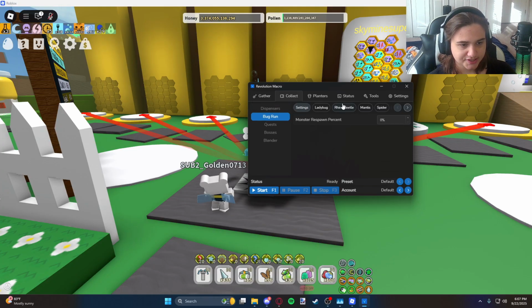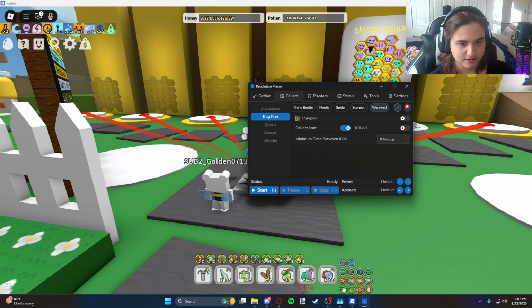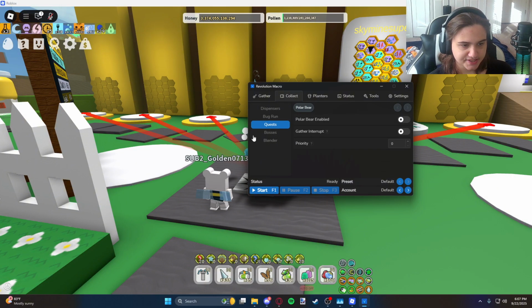Next, there's bug run, which is pretty self-explanatory. If you ever need to just kill a bunch of different bugs, you can go through here and have them all die. Next is quests.